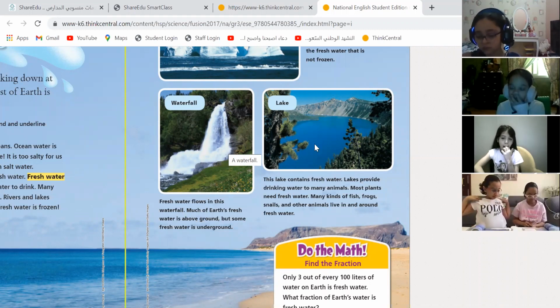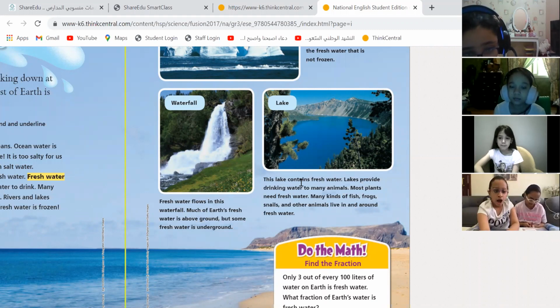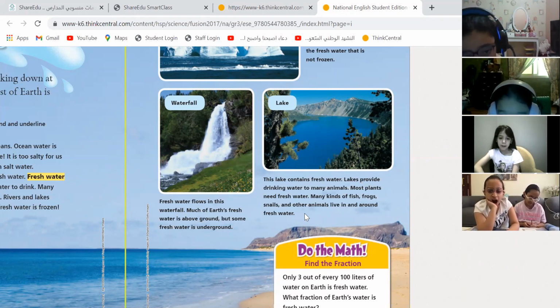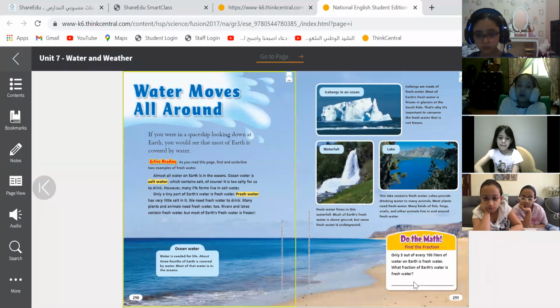Okay, Fatima, read lake for me. This lake contains fresh water. Lakes provide drinking water to many animals. Most plants need fresh water. Many kinds of fish, frogs, snails, and other animals live in and around fresh water. Excellent, excellent.